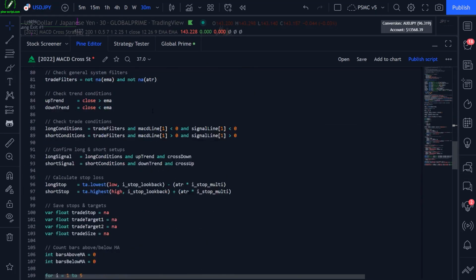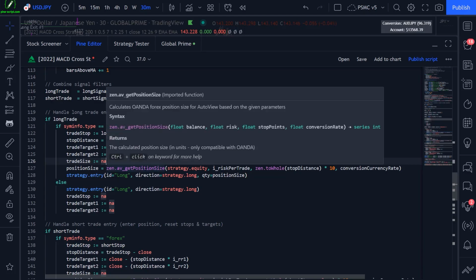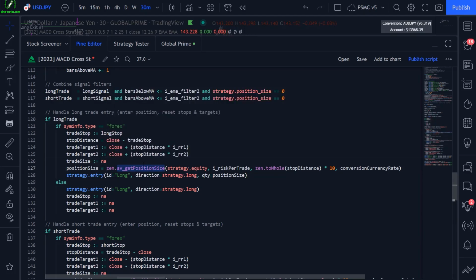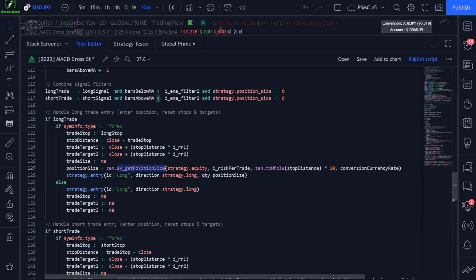And if I scroll down to where our positions get entered, here we are, long trade and short trade. You can see that I use my custom library function here. AV stands for AutoView, and AutoView is a Forex auto trading plugin for Chrome that you can use to auto trade TradingView scripts. That's why I originally created the code that I'm using to calculate this position size for the Forex markets. But this method applies to testing as well. So this can work for the strategy tester as well as real live auto trading through AutoView.